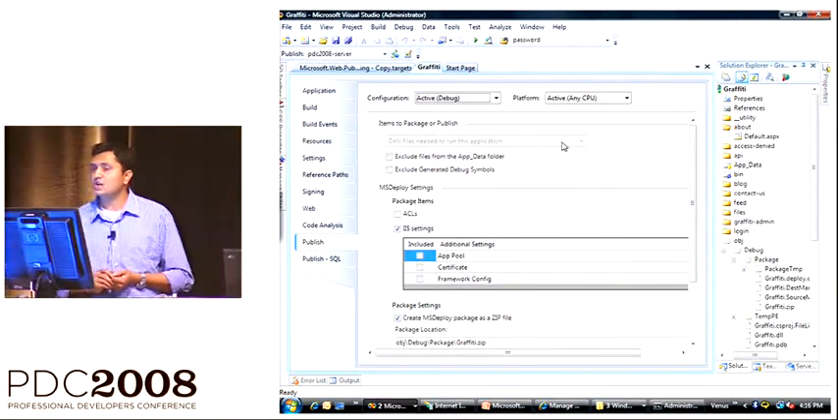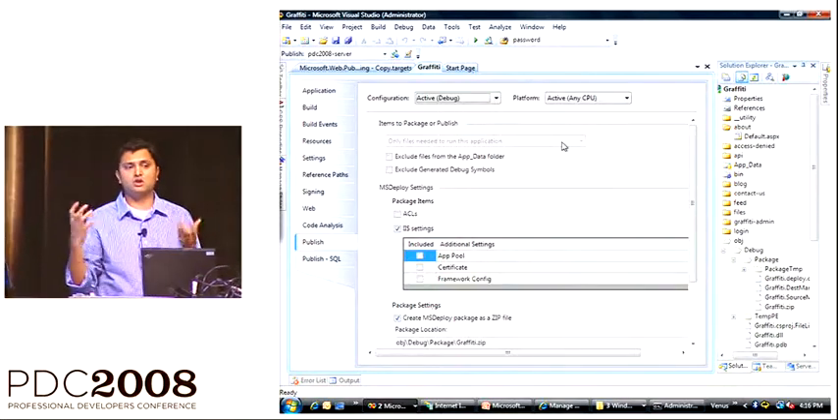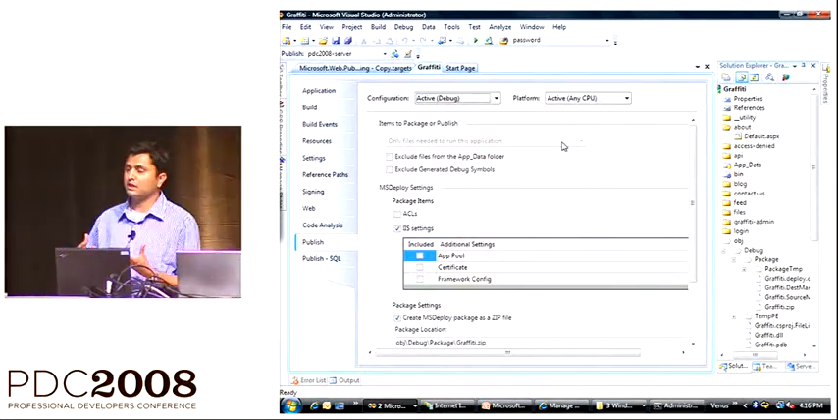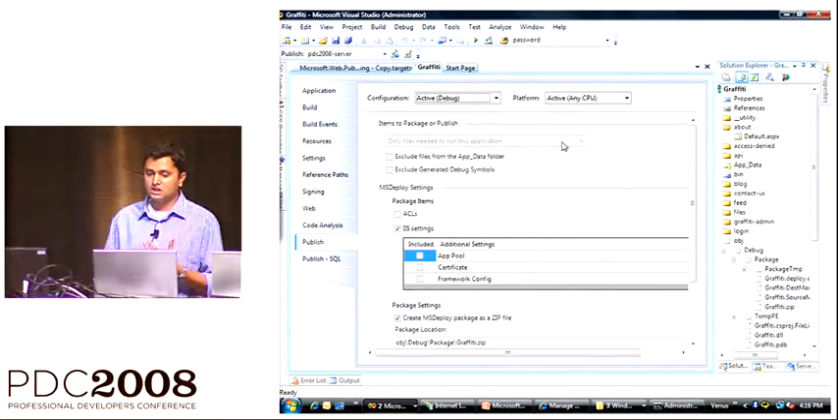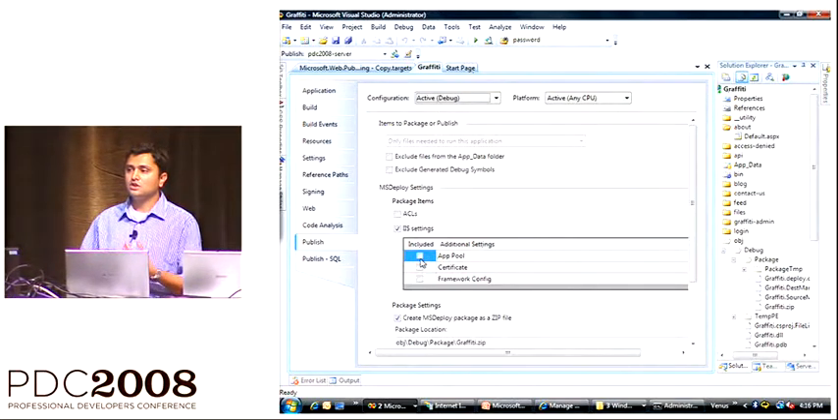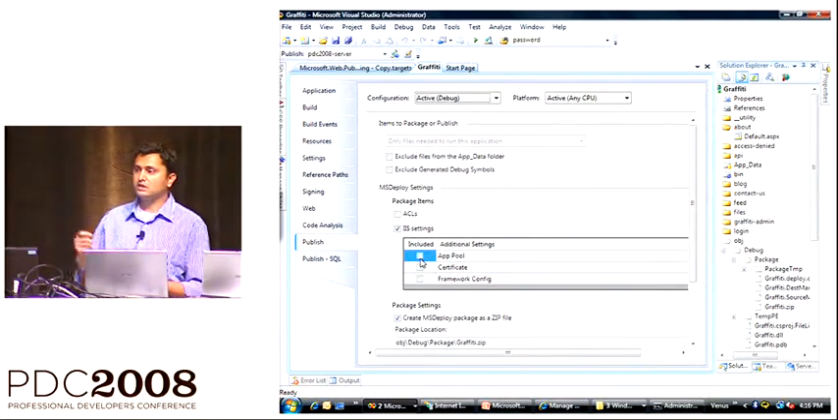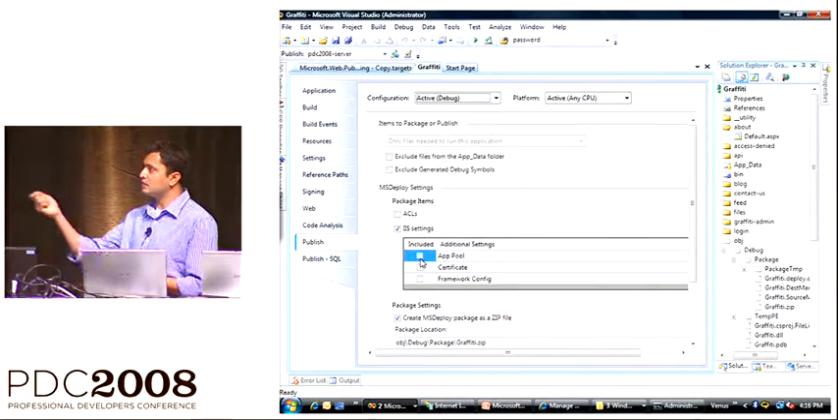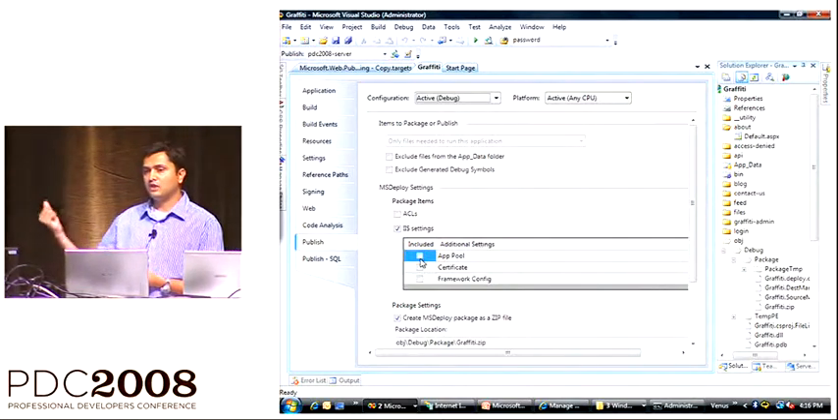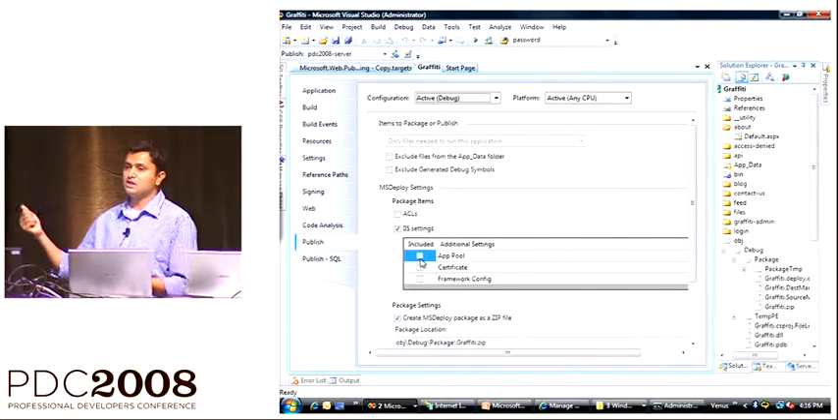The IIS setting checkbox is a meta checkbox which takes all IIS settings related to your application. But apart from that, there are other special settings which you can personally choose, like app pool. If you want to package a separate app pool with your application, you could do that. Certificates which are associated with your site, you can package them too. Framework config also can be packaged.